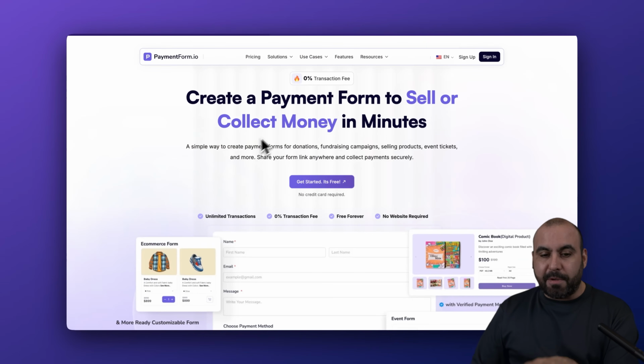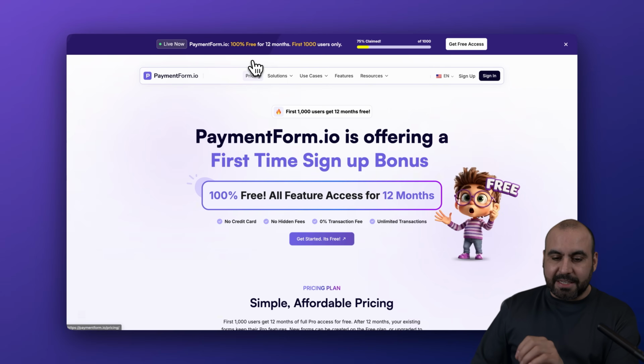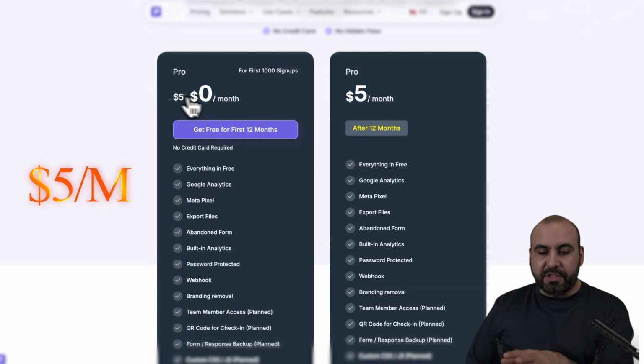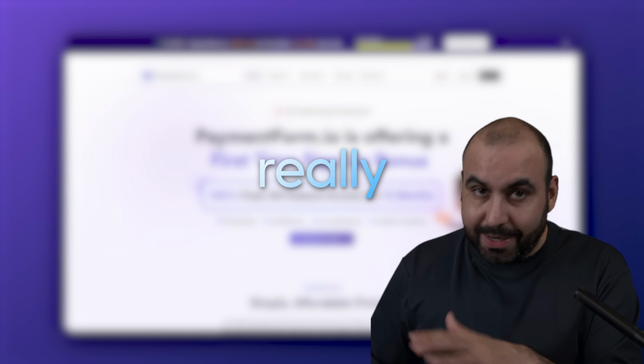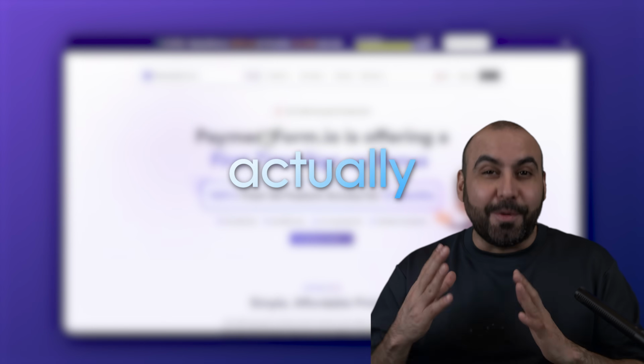Now this is paymentform.io, and if you check out their pricing, you can see here that it's only $5 a month after that first year. So getting to use this for a year and selling products, you're gonna make money really easily. Now to use this, it's actually pretty easy too.